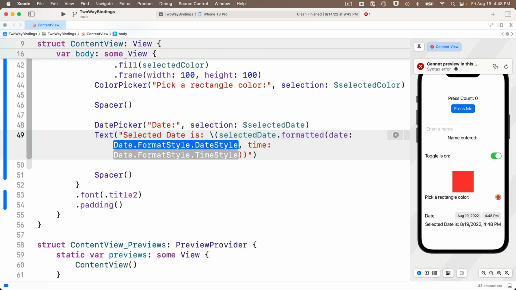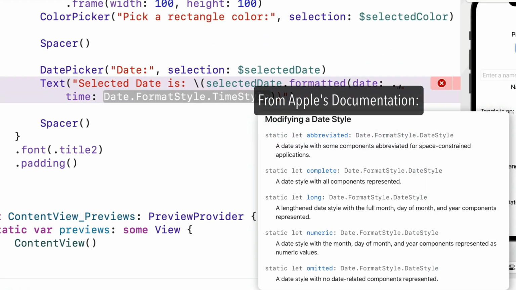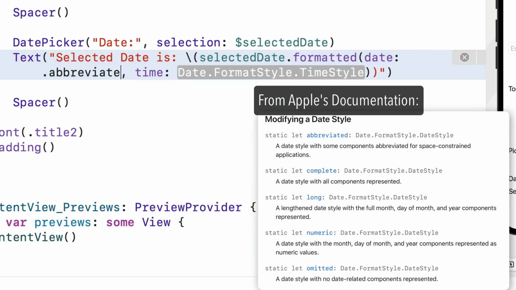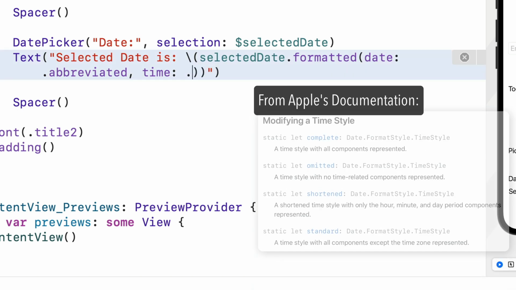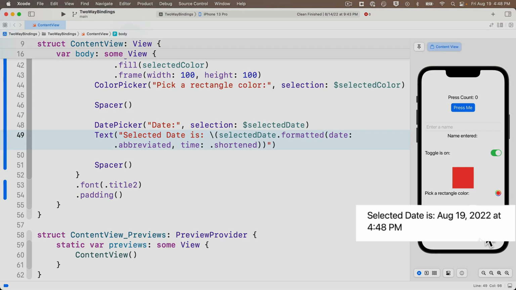And for the date, there's something here which says date style. Now, unfortunately, when I press dot, I don't see the selections that you would normally see in code completion, but I know one of them is .abbreviated. So I'm going to enter that. Then I'm going to tab over to time, and I know one of the options is .shortened. So I'm going to enter that. And we see the abbreviated and shortened date and time in the text view string.